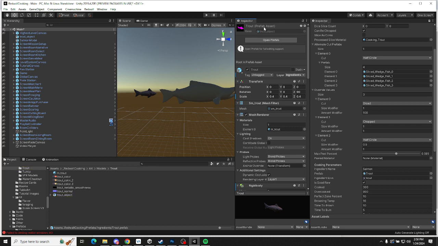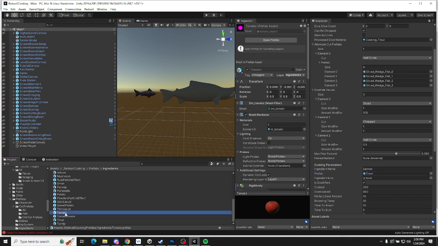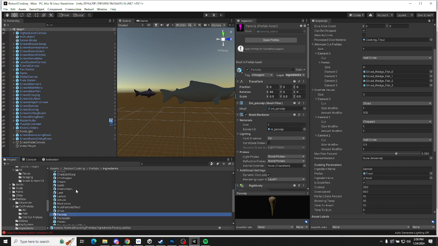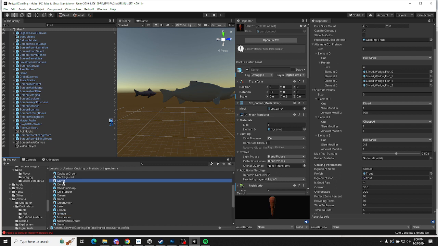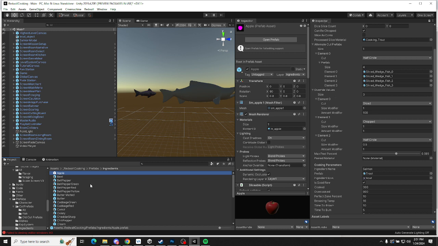Interesting. Why is this not based on, okay, so tomato object, portobello, parsnip, onion, mushroom, okay. Okay, carrot. These I'm not going to change. Not going to change these. Apple. Okay. Lettuce is not capitalized. That's silly. Alright. So we're gonna do ingredient. Boom. That's gonna be the base.